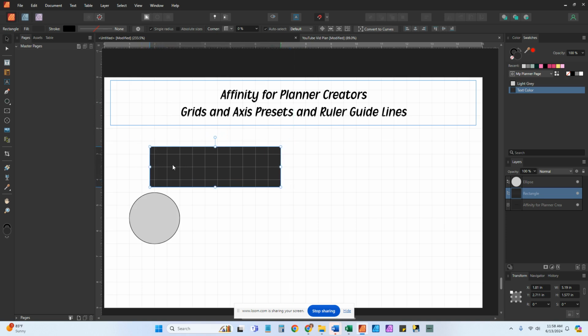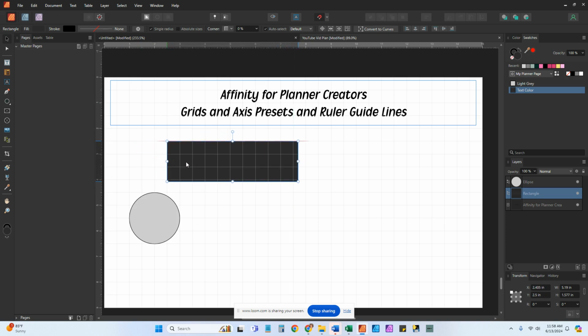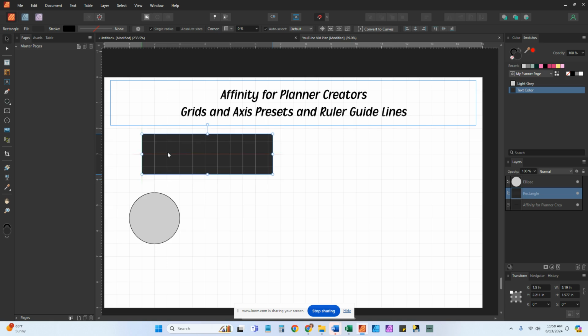So when you're moving an object, if you get close to a line, it will automatically jump to that line. If you see how it did that, I got there and it just kind of snaps to that line. They call it snapping.